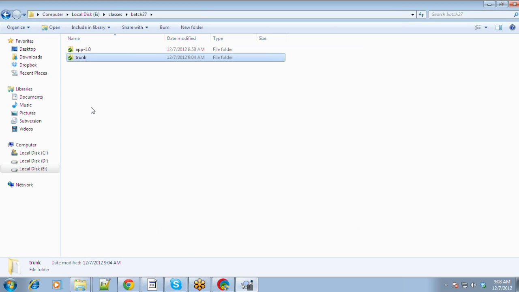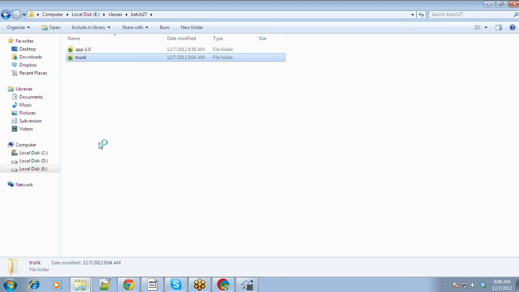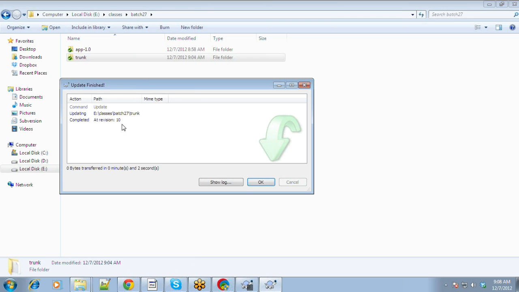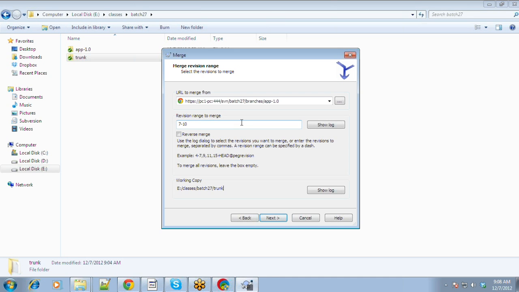If you have a doubt, how did I put it? Just take SVN update. You will see latest number here. Latest number is 10, head. Latest revision number is called head. 7 to 10 and do a merge.